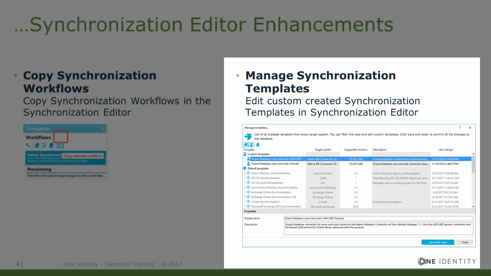In this special case, it is now possible in the Identity Manager version 8 in Synchronization Editor to edit these templates in the Synchronization Editor. Honestly, this is a feature for heavy experts. Normally, you will not need that, especially because you will use the templates already being there. But if you have your own custom templates, you can now edit them in the Synchronization Editor if you like.